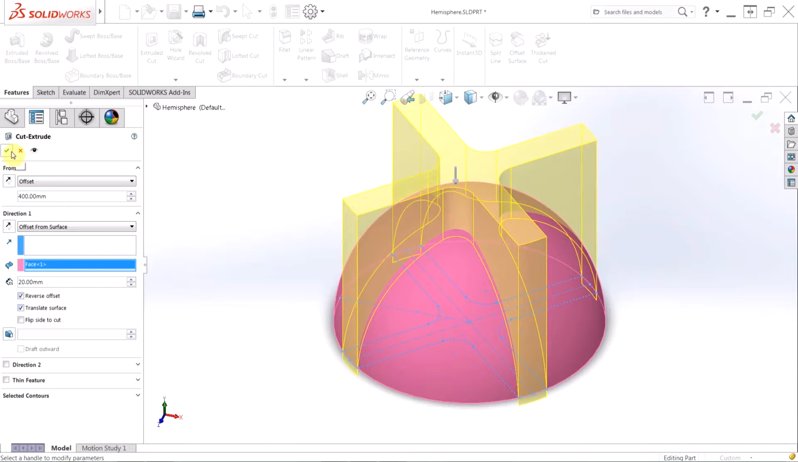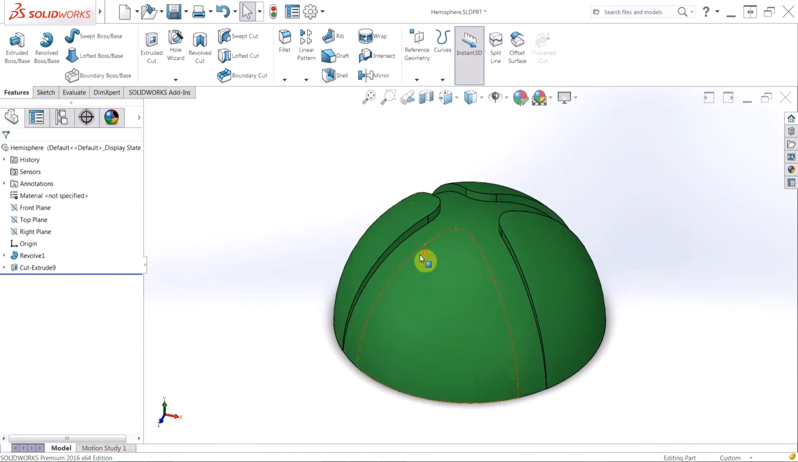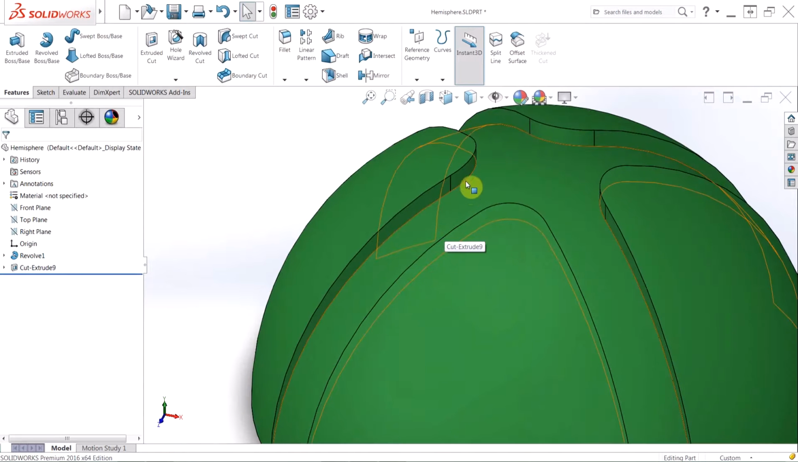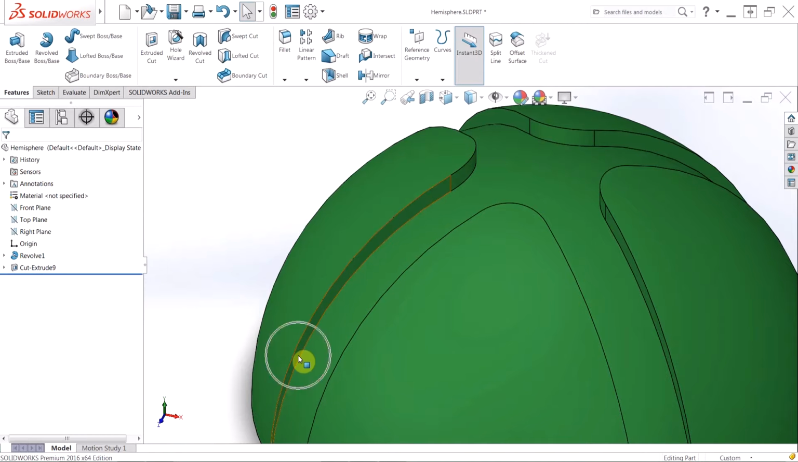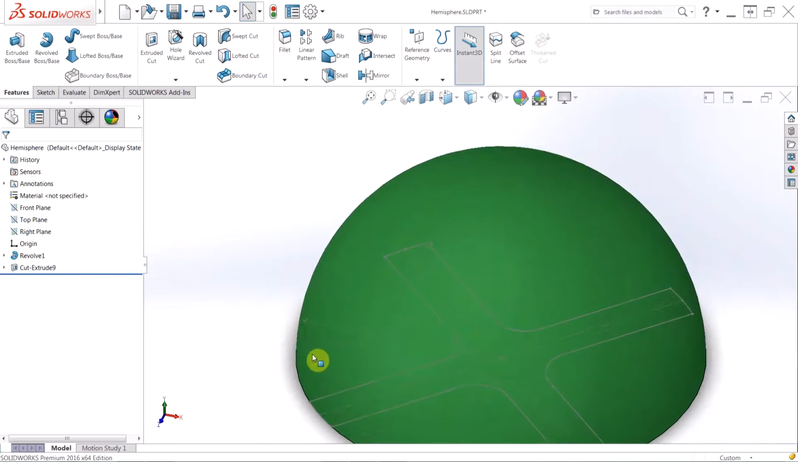But what you're going to find here once we complete this is that we don't quite get the results that we're looking for. We have greater thickness up here at the top. We have a thinner cut here near the bottom, and it's not quite what we're looking for. So how can we work around this?